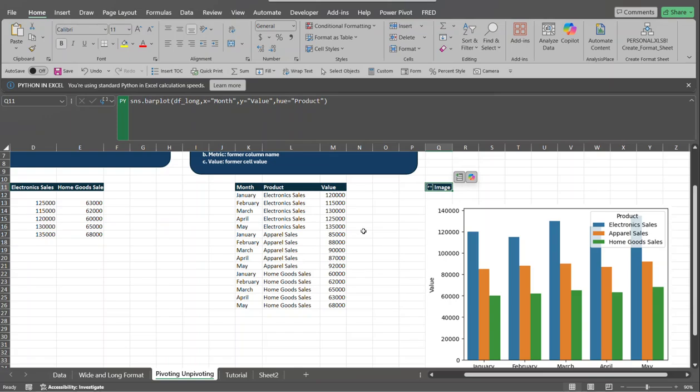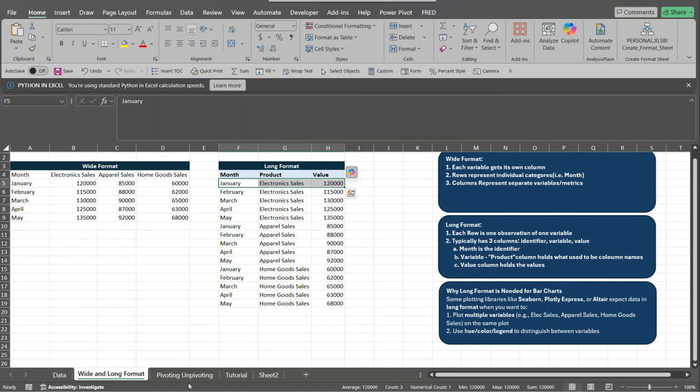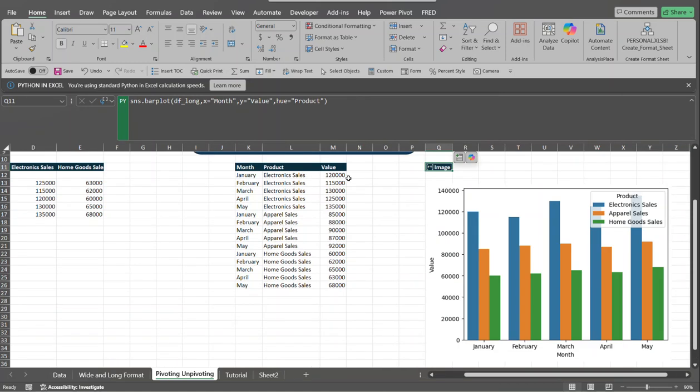So it's taking this long format data frame, okay? That's the first parameter. Second parameter, what's going to appear on the x-axis, which is our categories, which is our month, as you can see here. What's going to appear in the y-axis, which is our values here. Okay, let's go back over here. Actually, let's go over here. So the y values are all these values here.